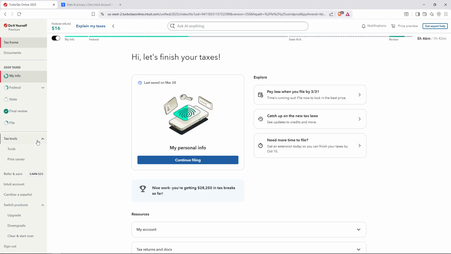Today I'm going to teach you how to download tax returns from TurboTax. This is incredibly useful if you need to keep a backup of your tax documents or share them with an accountant or financial advisor. Let's walk through this straightforward process together.